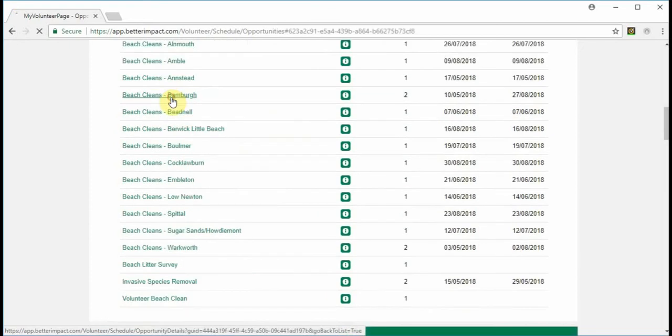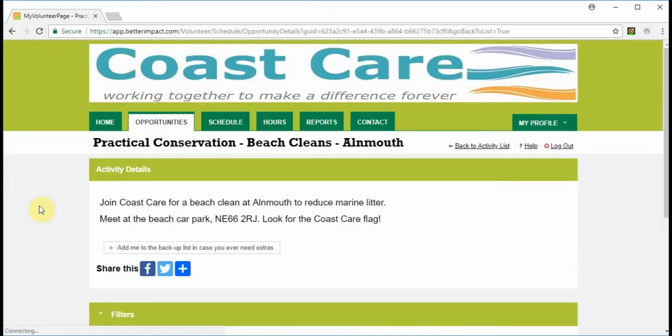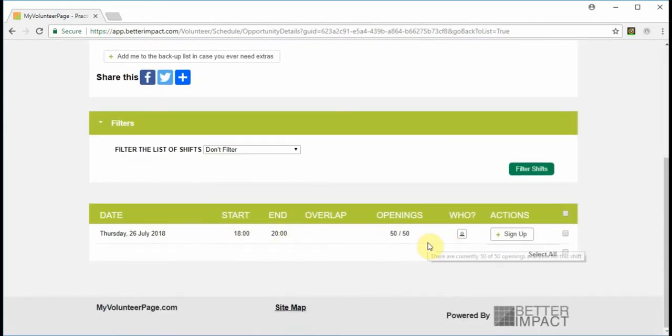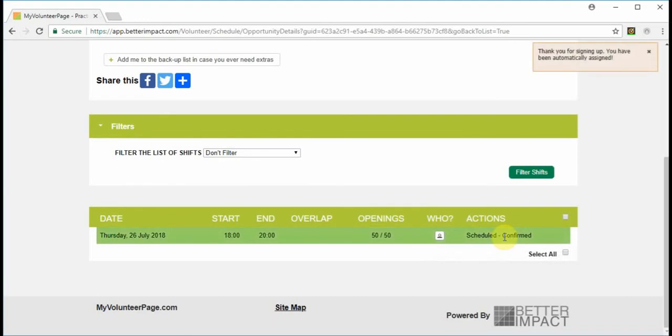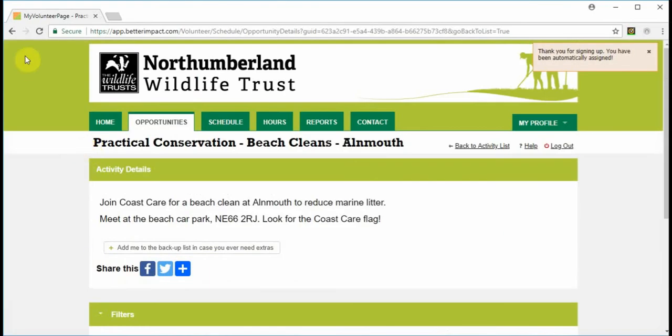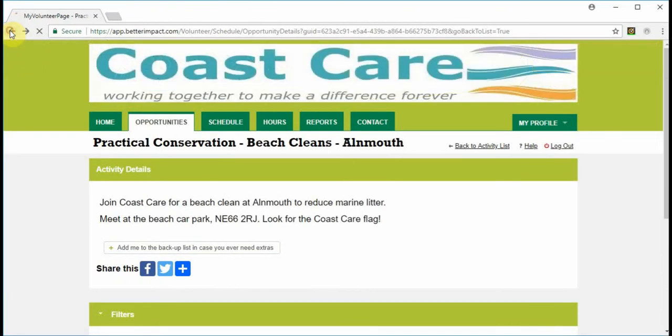So if you decide you want to go to Almouth Beach Clean, you click on Almouth and it'll tell you a little bit about that beach clean and where it is. And then it will give you the opportunity to sign up. So if you want to attend that one, you just click sign up and that will confirm that you've got a place on that. This is really important because it helps us know numbers for how many is coming, especially for talks and things like that. It really helps us with organisation.